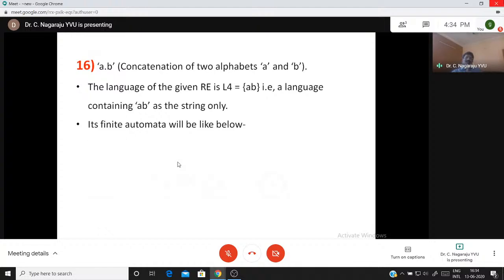The simple thing is that X on input A enters Y, so the machine enters from state X to state Y. On input B it enters the final state Z, or you can take the same thing as Y. So it enters Z, which is a final state.